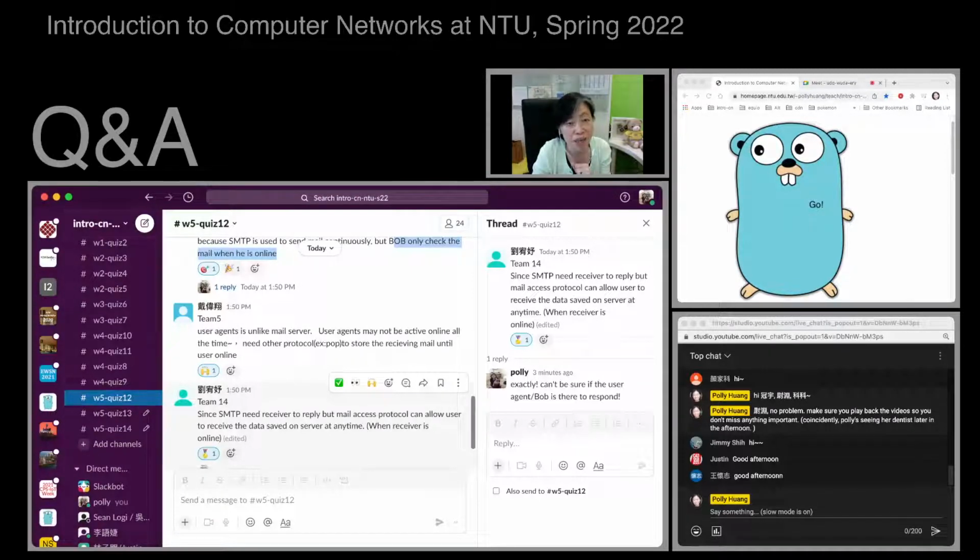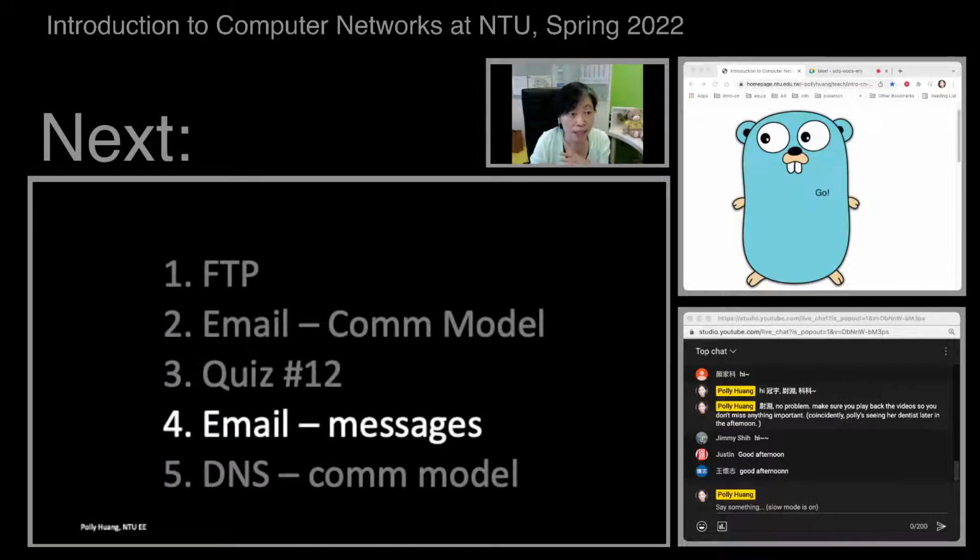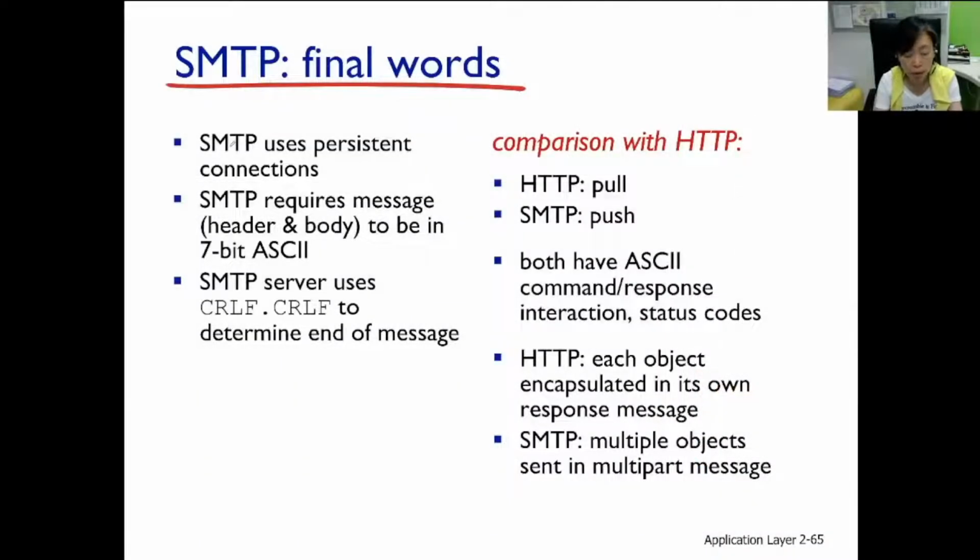Exactly. Bob is not predictable. The end receiver of an email, it's hard to predict when he or she is going to be online using the user agent. So a mail access protocol is necessary to separate the different functionalities. All right, so that takes us to the second part of email. Let's go over the message formats of sending emails first, and then we'll see how the email access protocols work: POP3, IMAP. And just a few words about SMTP at the end.